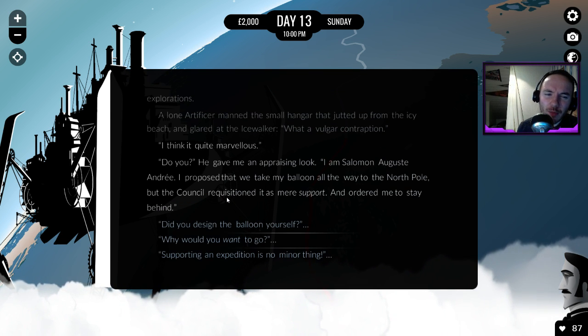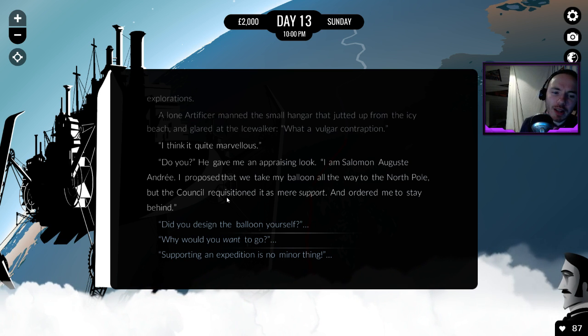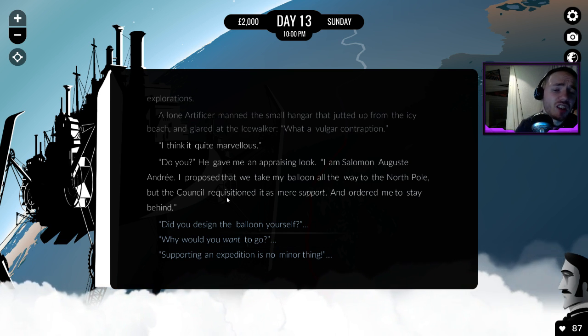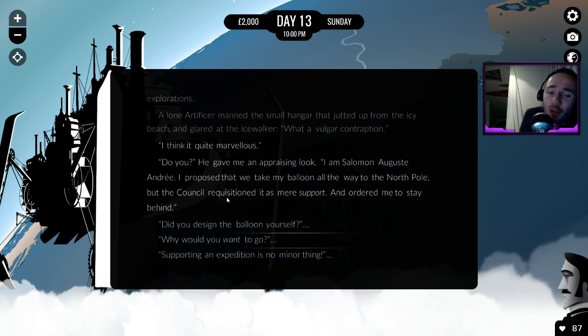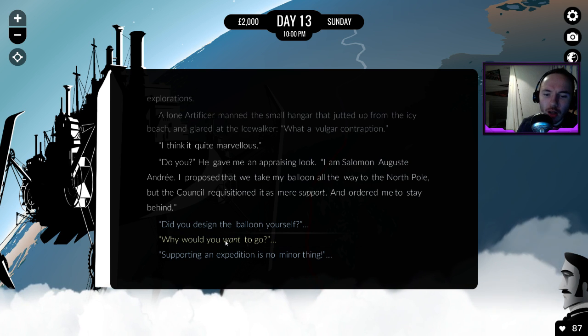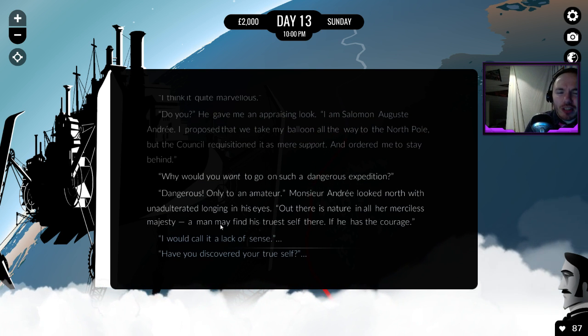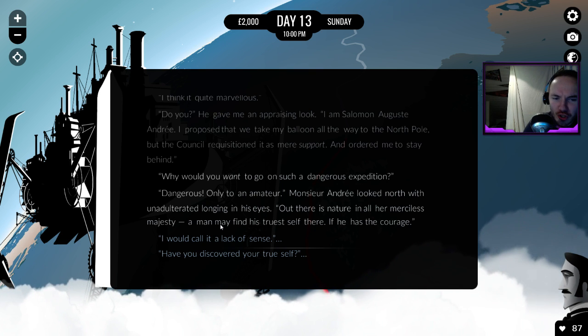Do you? I am Solomon Auguste Andre. I propose that we take my balloon all the way to the North Pole, but the council requisitioned it as mere support and ordered me to stay behind. Why would you want to go on such a dangerous expedition? Dangerous? Ha! Only to an amateur.